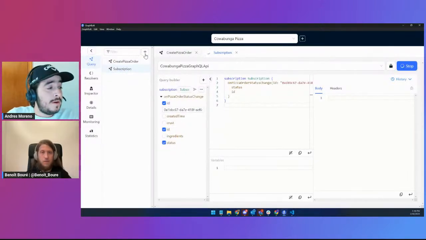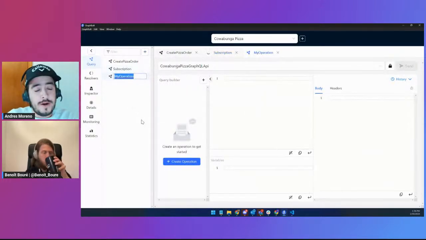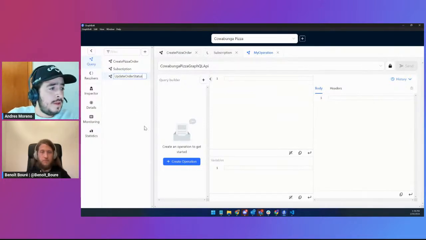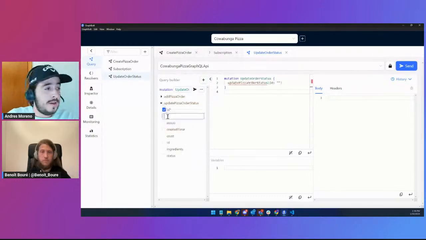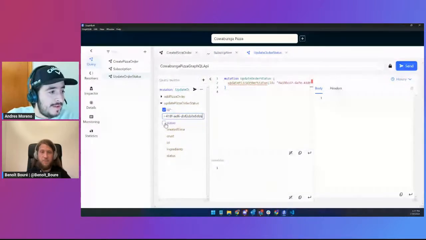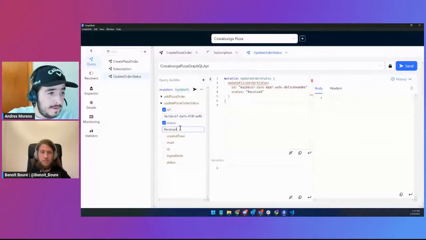So now I'm going to create another operation for my update order status, right? This is a mutation, update status with this ID. And I like that I see it still there. So let's just do received, right? It was created, now it's going to be received.